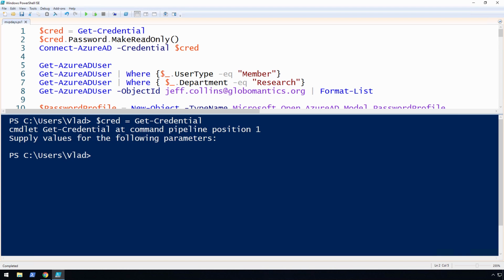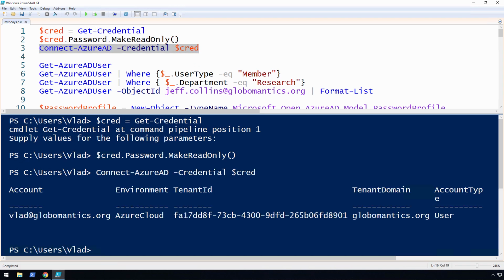Because I want to reuse the credential object as we connect to Exchange and SharePoint later, I will just run the MakeReadOnly on the password. This way, the Azure AD module cannot delete the password from the object. As you see, I ran the Connect-AzureAD PowerShell commandlet, and when you don't see red, it means everything is good.